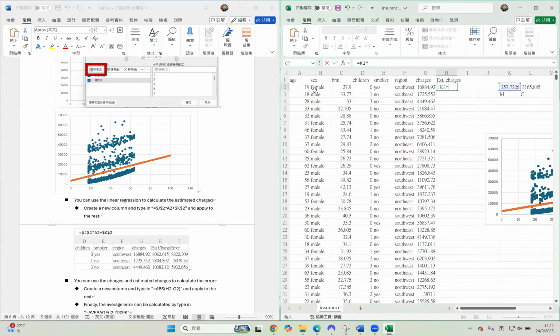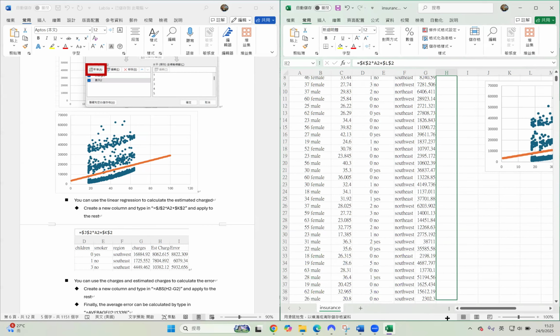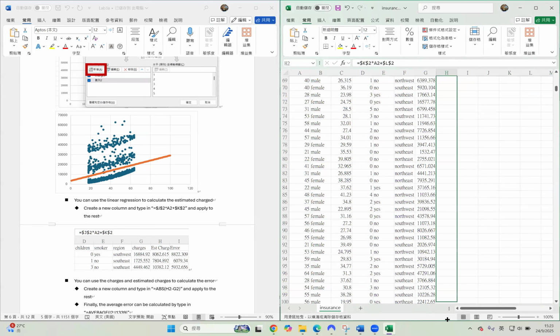And then it equals m times age x, that means mx plus c. Again, we want to lock the addresses of the slope and the y-intercept. So the whole equation will be like this, right? So now we have the estimated charge. Of course, the estimated charge will be different from the true value, the charge here. Okay, so we extend the charge right there, extend it to all.